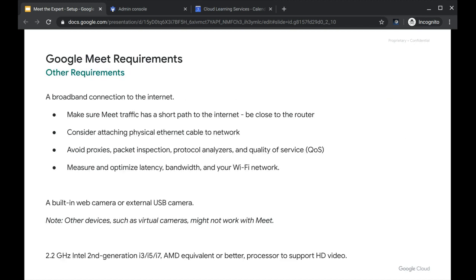When it comes to Meet, because of the video conferencing, it's really important that you have a reasonable bandwidth connection to the internet. So a couple of suggestions here. Number one, make sure that your Meet traffic has a short path to the internet. We call this the last mile, because once you get to the Google network, we have really our largest and fastest network in the world. But getting there can be a little problematic when working from home.